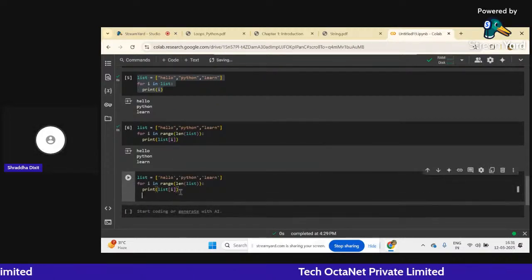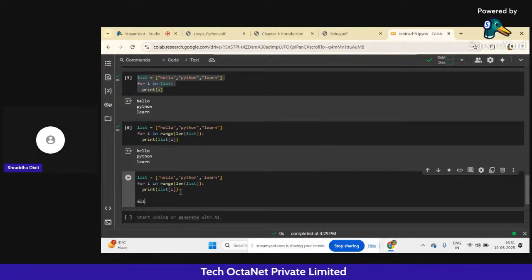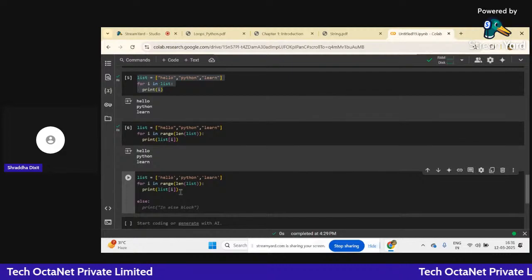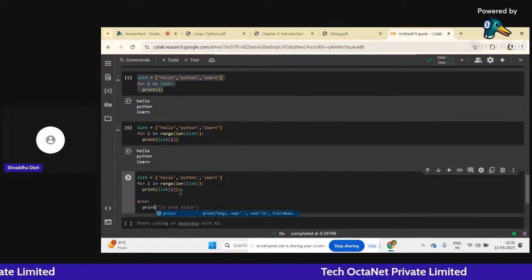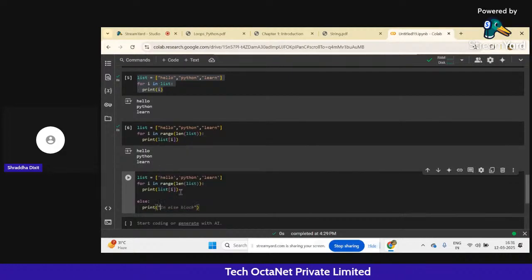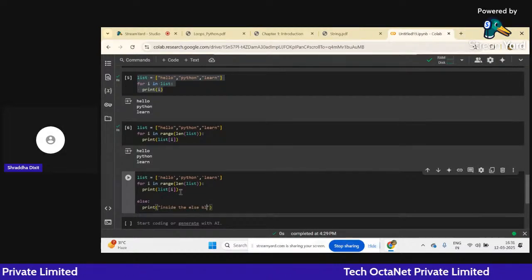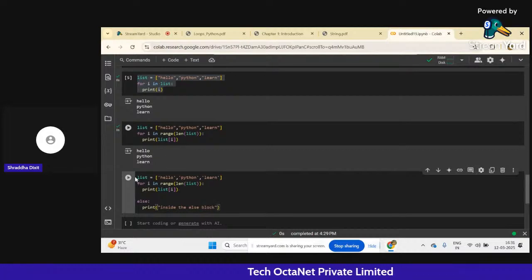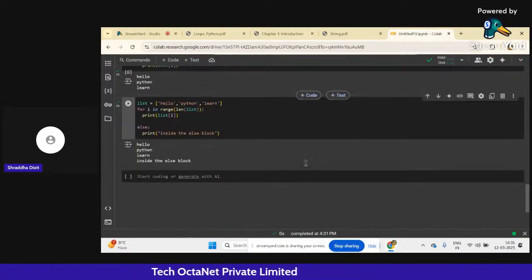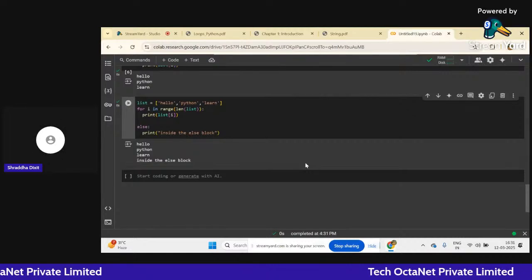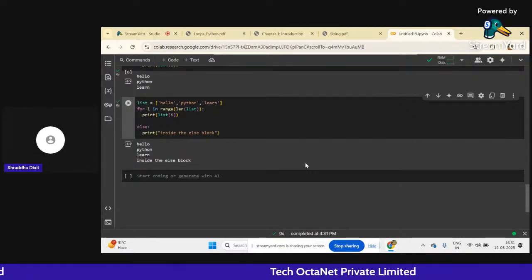Now I'll just use the else block here. Okay, so this was the usage of else block in the for loop. Now we'll see nested loops in Python.